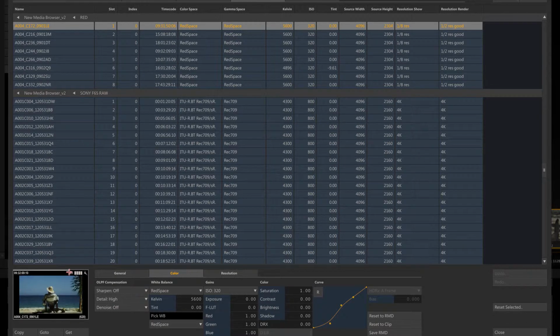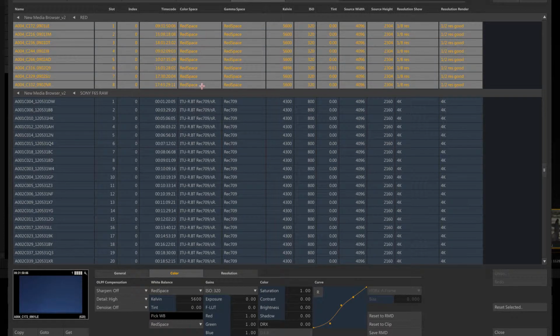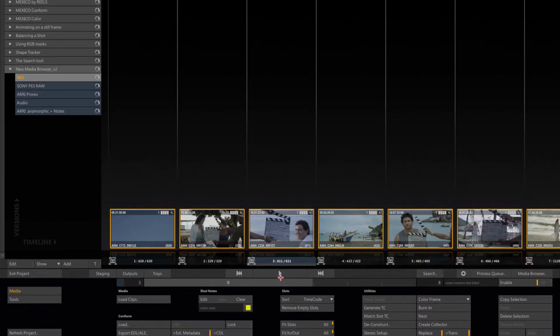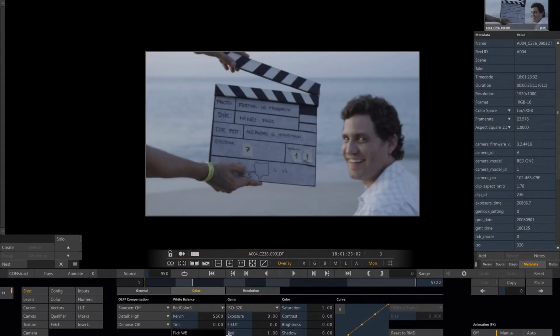So you can imagine that in that precise case, I want to select all my shots and maybe reset to clip. That means get rid of the curves, and maybe change the gamma space and the color space. So let me switch to Red Color 3 and Red Gamma 3. And this gets applied to all my shots. So I don't need to apply the changes. What I need to do is just close the media browser, and this change has now been applied to all my shots in my construct.